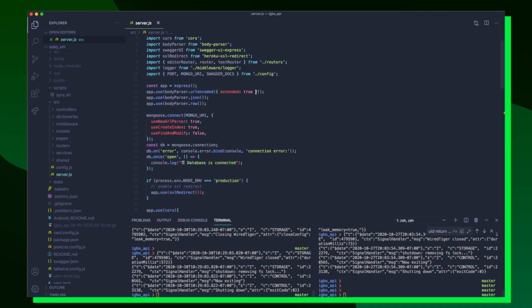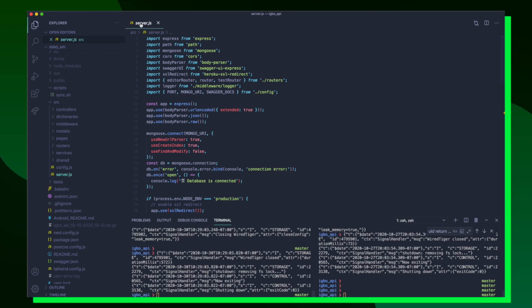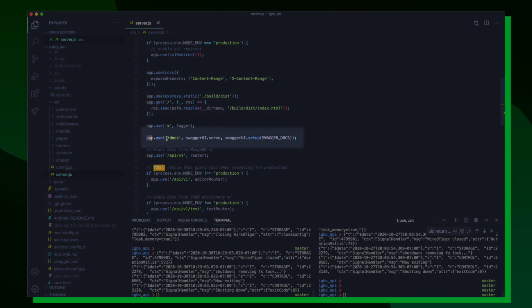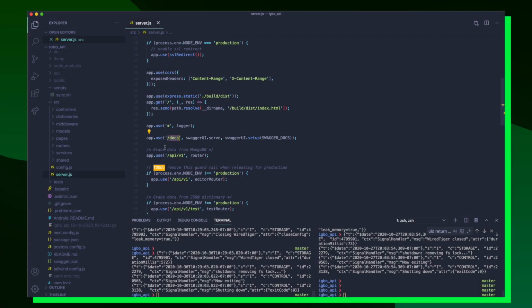So to put this into perspective of the project, I'm going to show you how we actually generate a Swagger site within the API itself. So if you go into the Igbo API project and then go into server.js, you can see that we have a dedicated route called docs that uses a swaggerUi.serve middleware in order to serve a Swagger site. So the structure that's going on here is that whenever a user requests the docs route, Swagger UI is going to serve whatever we have specified to serve.